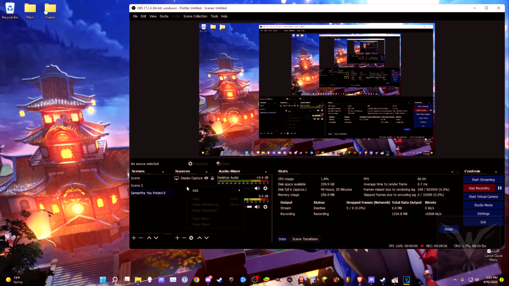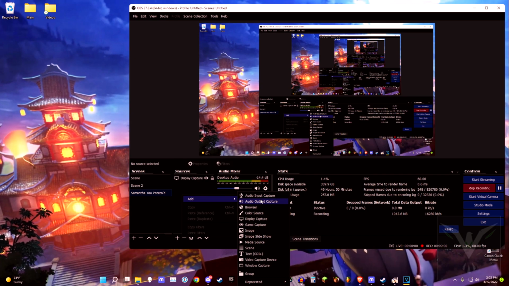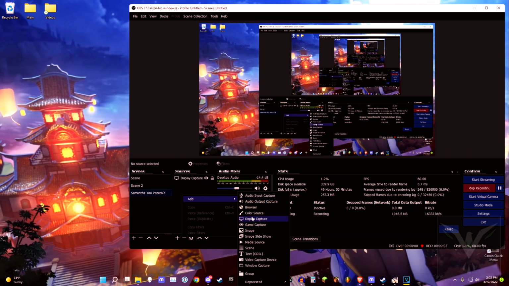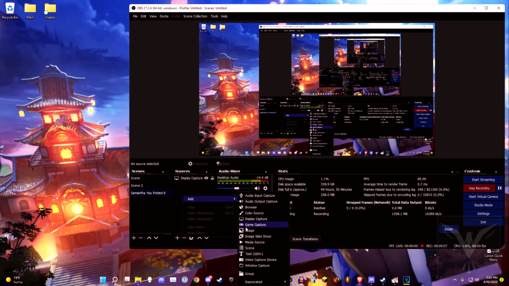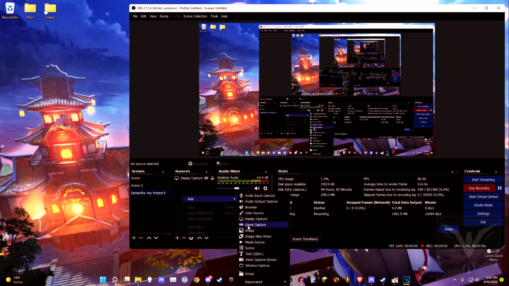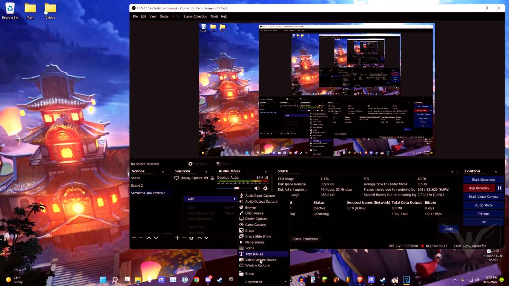So right here, all you have to do is right click on sources, click add, and then you can add a bunch of stuff. If you want to record the screen itself, you click on here. If you have a game that you want to capture, the game itself, you could do that. If you want to put an image, there's a bunch of things you could do here.